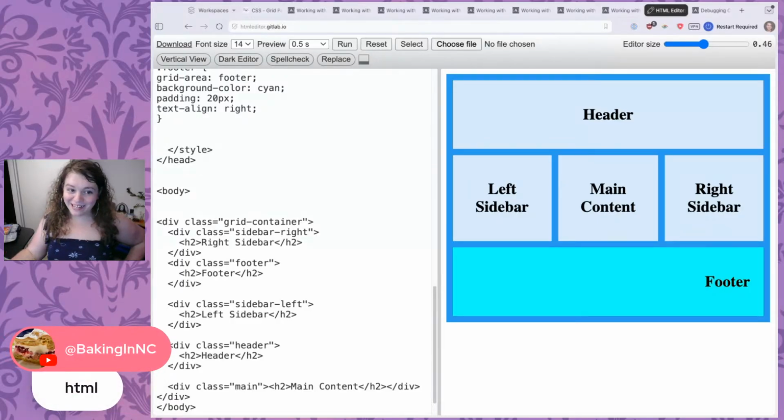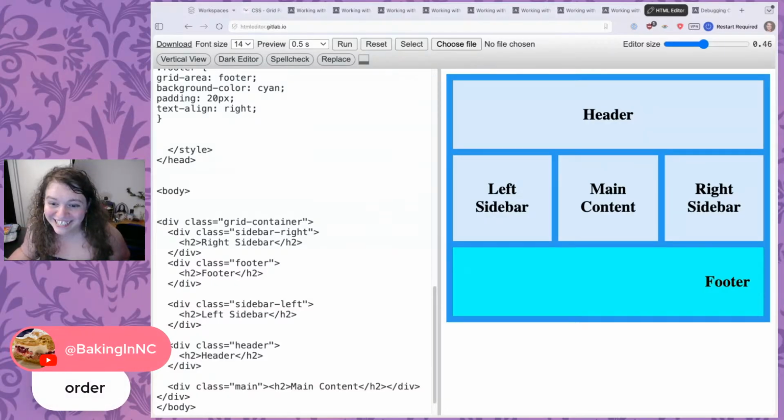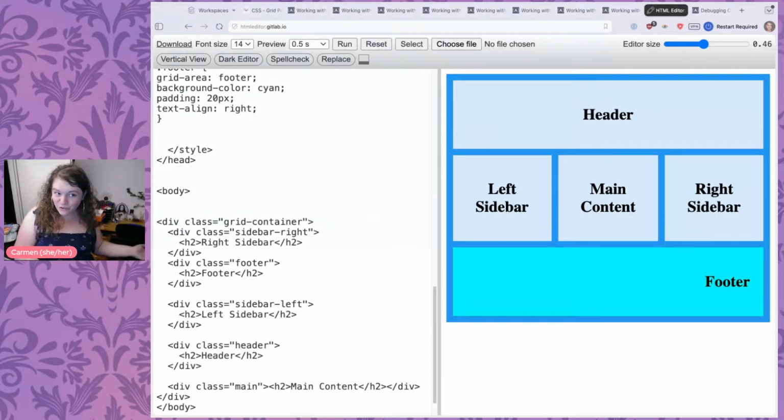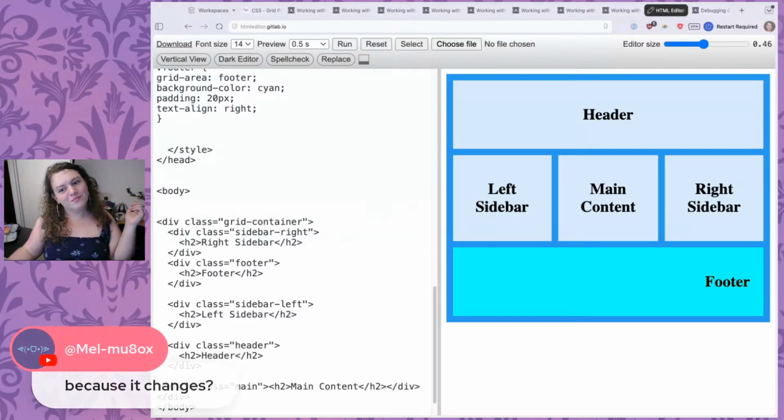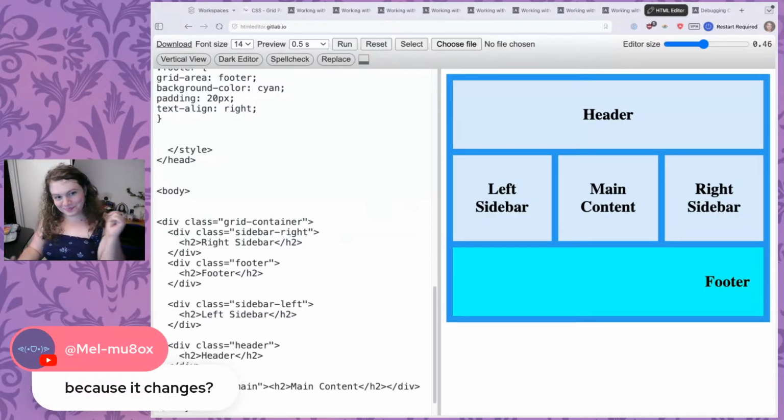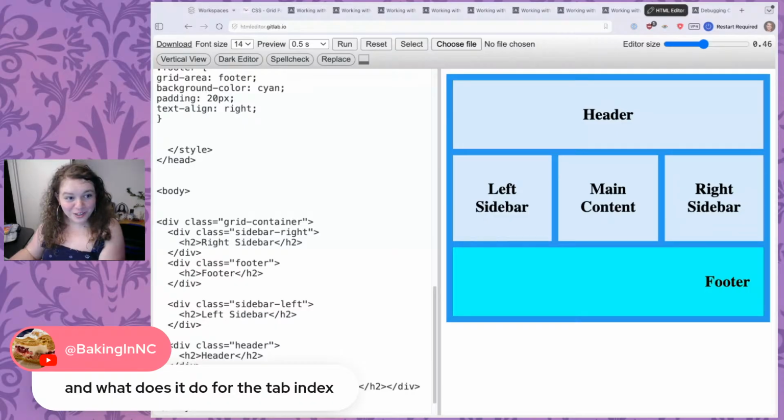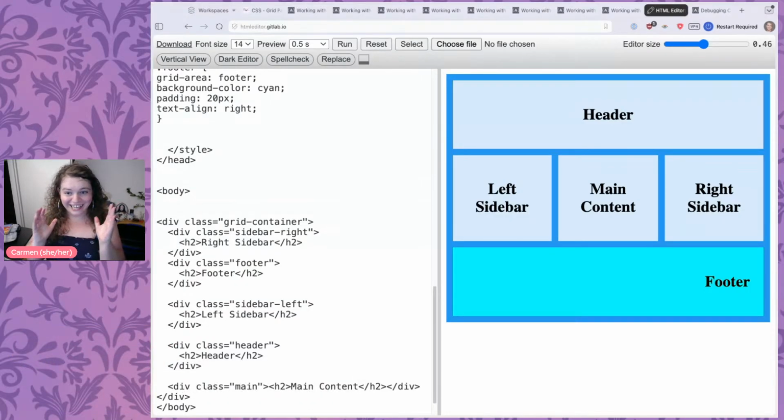Accessible HTML. Love the enthusiasm. Gonna need more details. Order. Can you elaborate, please? Because it changes. What do you mean, Mel? Y'all are on the right track, but I really need a full sentence answer here. I'm being pedantic.